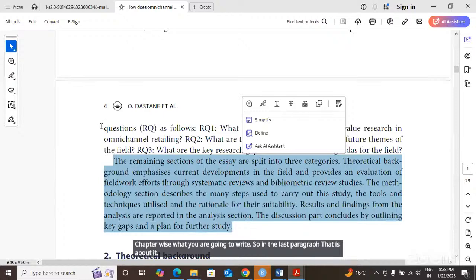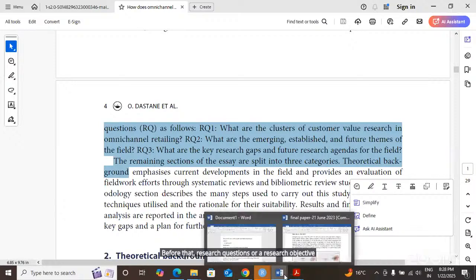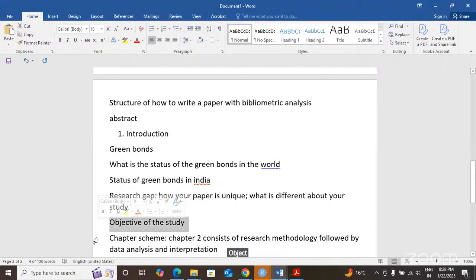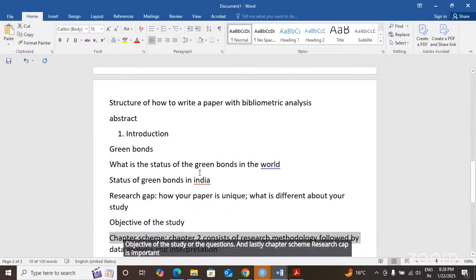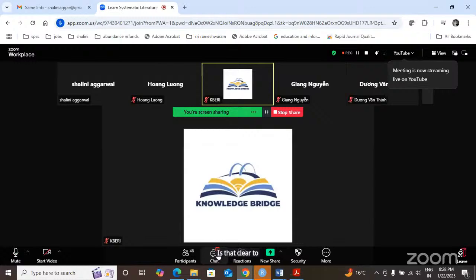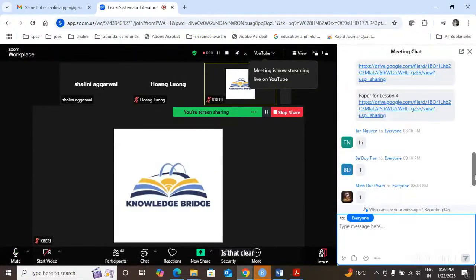Before that, a research question or a research objective. So this is what I'm trying to tell you. This is how you have to proceed: the objective of the study or the questions, and lastly the chapter scheme. Research gap is important, and the topic background is also very, very important. Is that clear to everyone?